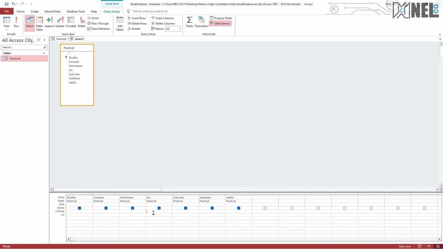I'm going to put equal to. Inside the double quotes, I'll put capital M. This criteria will help me to sort out only the male students from the sex category. Also, I was told to select the males in lab 1 or lab 2.